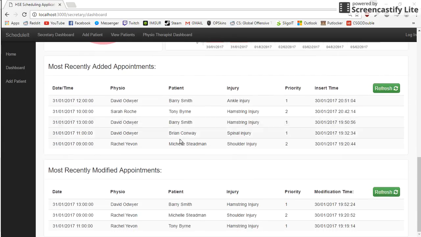Then we have, finally, on this page, the most recently added appointments, just in case you wanted to see what appointments have been added most recently, and then the most recently modified ones as well. So anytime you make an edit to an appointment, it will turn up here, and the most recently added ones will turn up here.